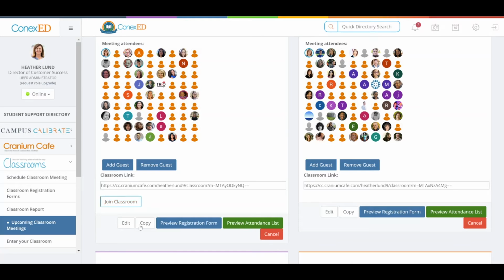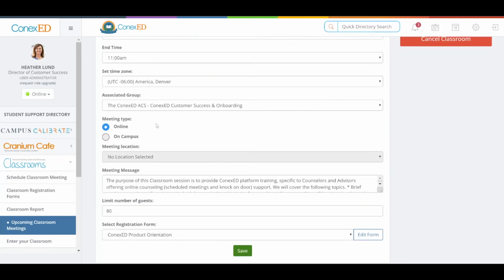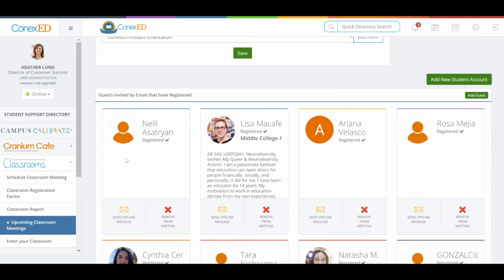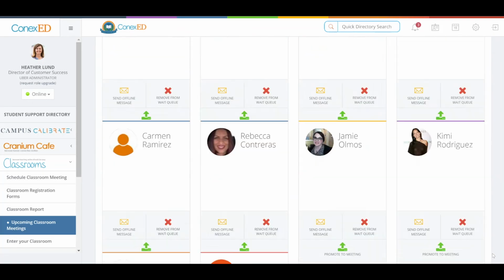If you'd like to make changes to an existing classroom, edit, review attendees, you can edit, see, and make changes here, view attendees, and at the bottom, we also have a waitlist option.